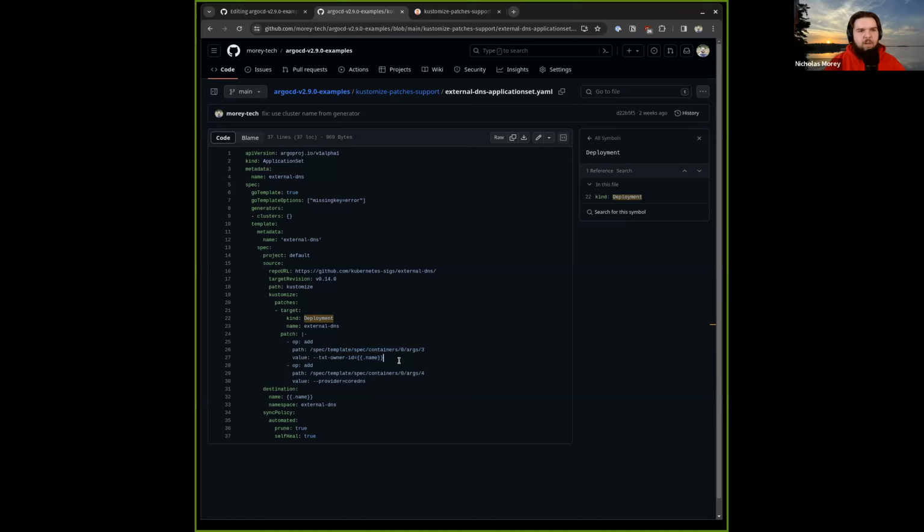So this gives you a wide range of different possibilities: I'm getting this information from my generator, and I want to dynamically patch the resources that I'm getting from my source.